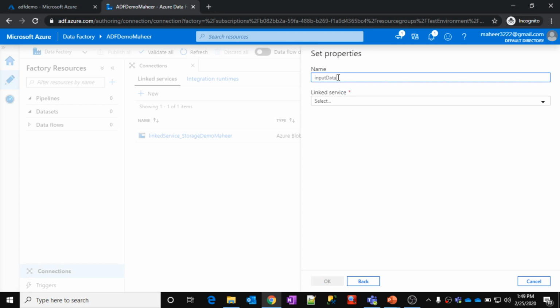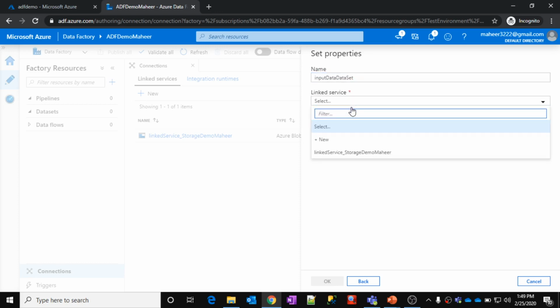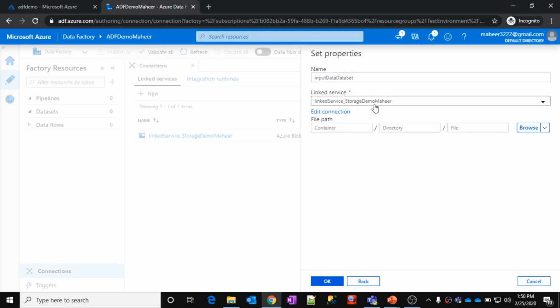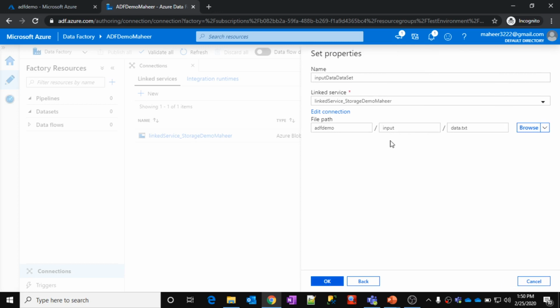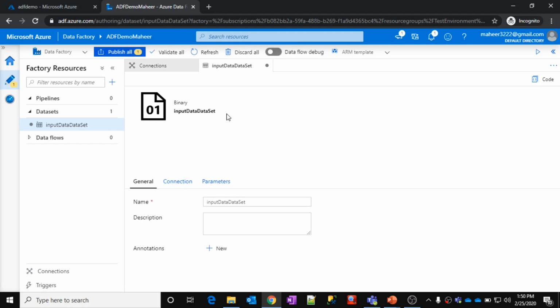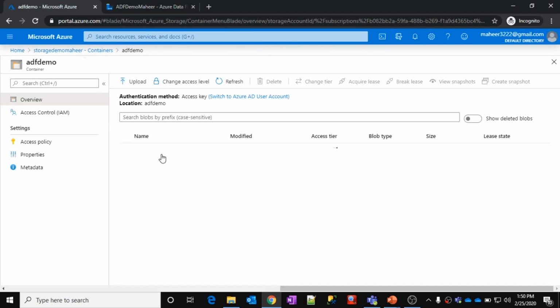So for the input folder data set, the linked service holds the connection string for my storage account. Select that, which I created just now. Now click on browse here to directly select the containers and folders. This is the container, this is the folder, and this is the file. Click OK. That means this particular dataset is going to point to the data.txt file inside the input folder, which is in the ADF demo container. So I created a pointer for this input folder data.txt file.